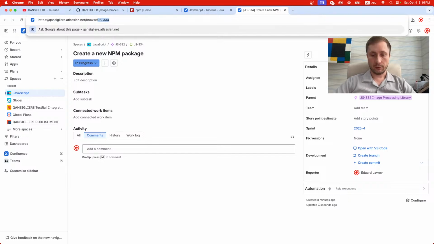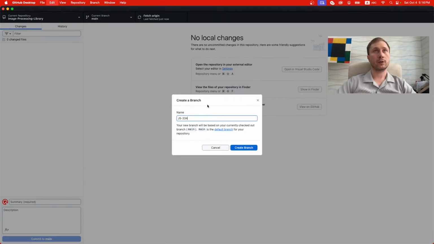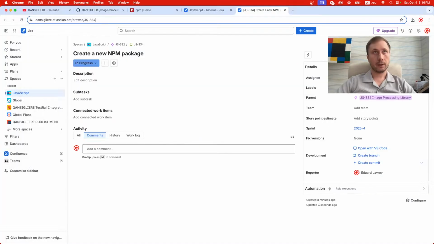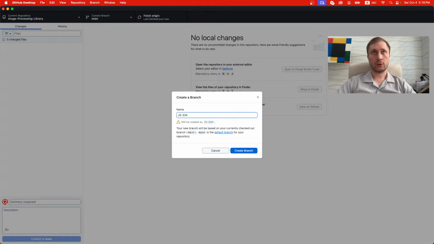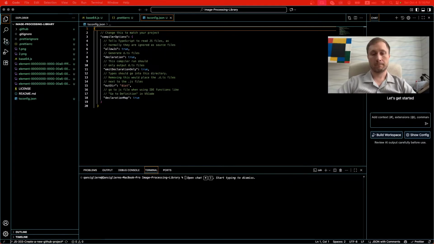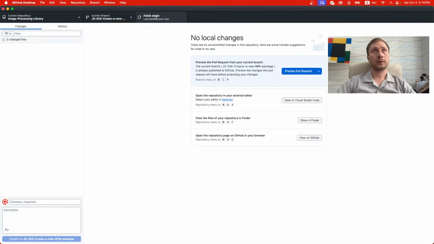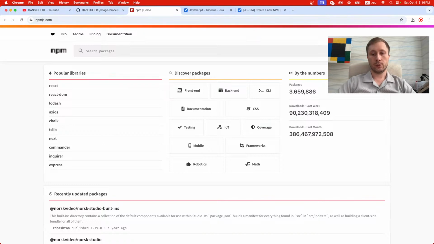It's JS 332. Let's create a new branch. Let's provide its name: create a new NPM package. Done. Let me synchronize the current branch. And let me remember what we should do.